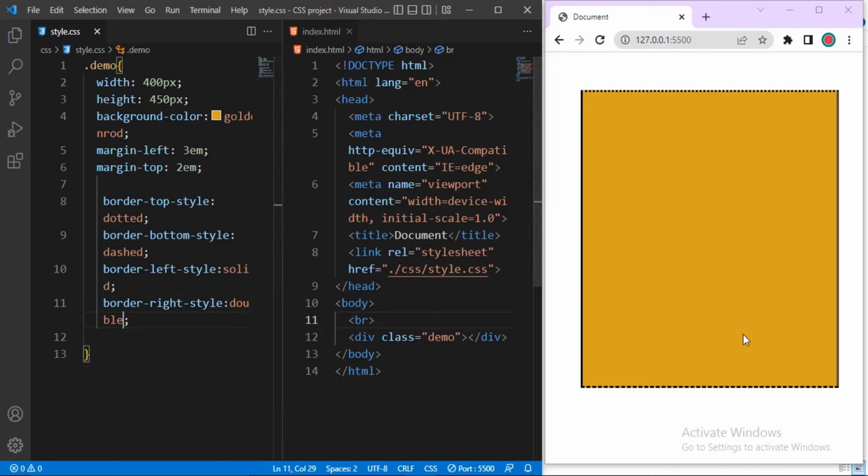So this is how you can style each side of the box with a different border styling property. If you want to style the top, use border-top-style, for the bottom, border-bottom-style, for the left, border-left-style, and if you want to do the right, use border-right-style. So that is it for doing this style.